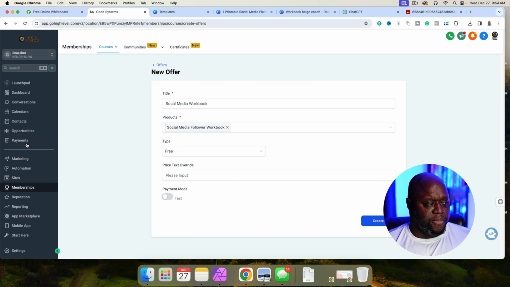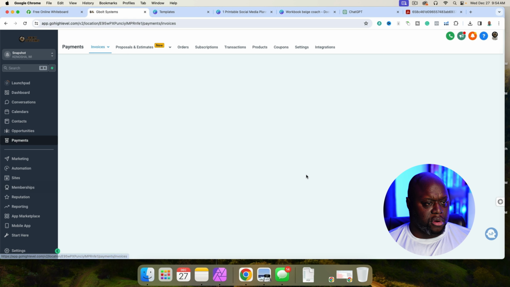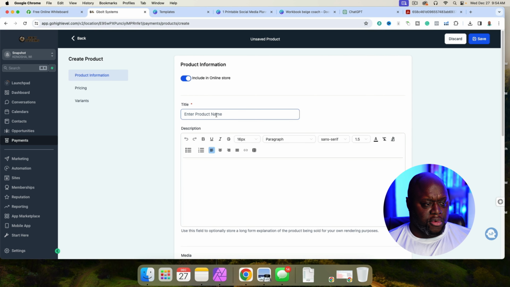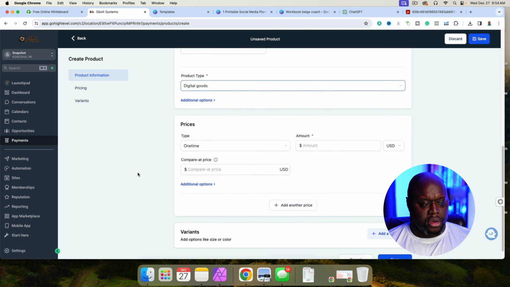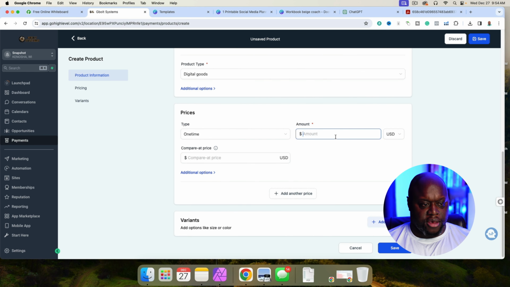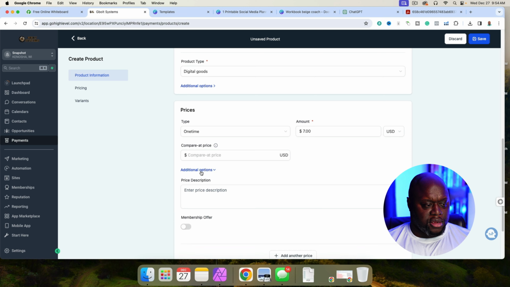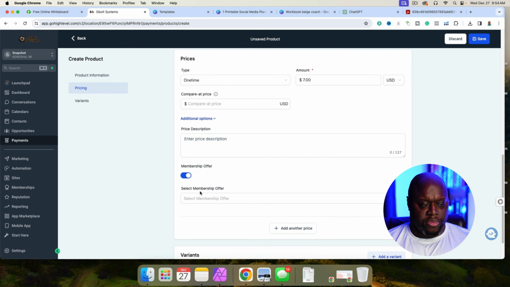So what we want to do is let's go to payments real quick. And we're going to go to products, create a product. And then I'm going to call this social media workbook. Give it a little description. Service type, it is a digital good, one-time payment. Let's call it $7. And then additional options. This is a membership offer.